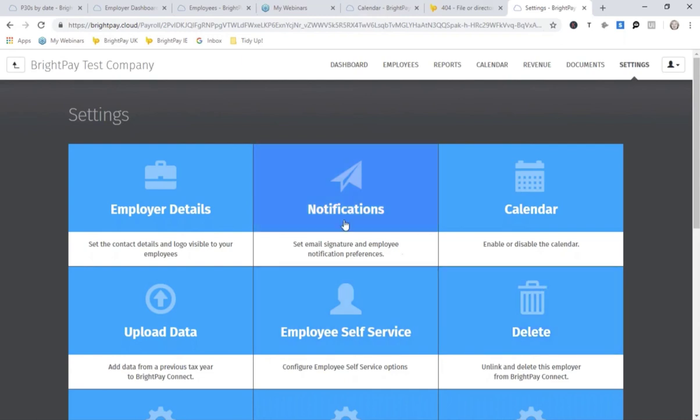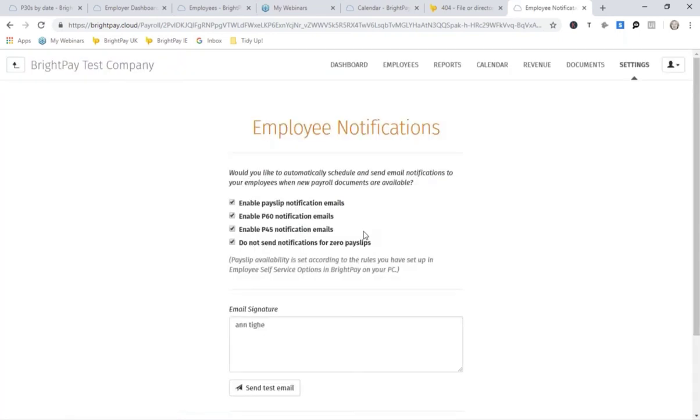Right, in the notifications then, this is what items an employee will see in there, well, it'll be pay slips after 2019. Obviously, there'll be no P60s or P45s. And in the event of a zero pay slip, do not send a notification.